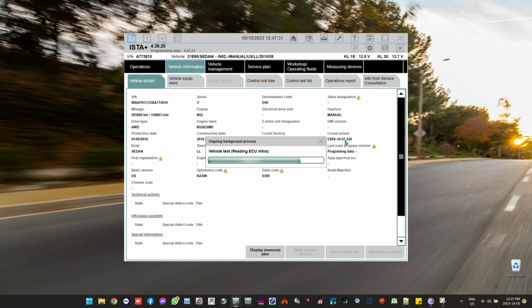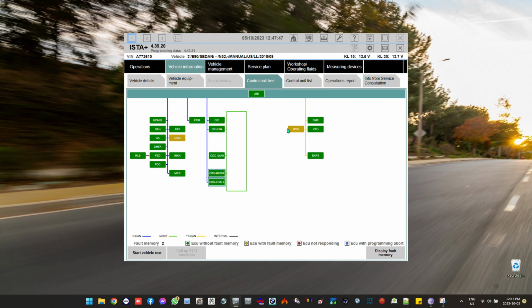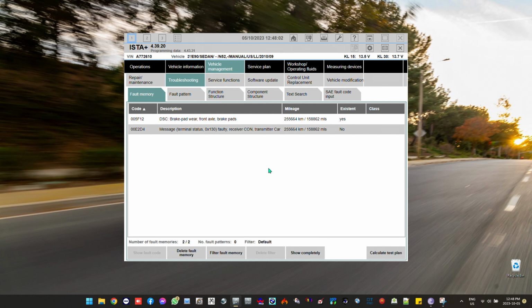As I said, as a general rule, the latest version of ISTA P is only going to be able to work up to 2018 vehicles. Alright. Once the eye level is less than 2018, it will program it to that point. If you want to go beyond 2018, this version of ISTA that I'm using, which is ISTA Plus, as you see, 4.3920 with programming data 4.4331, is what you would have to use.